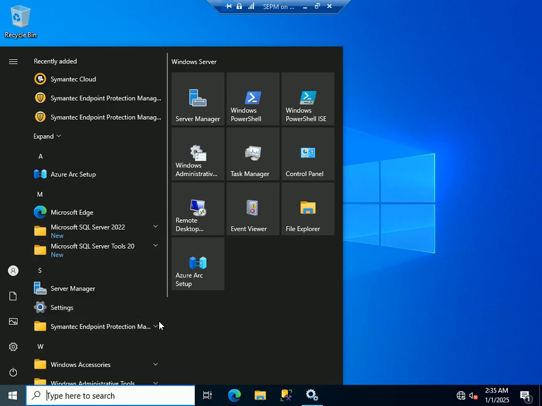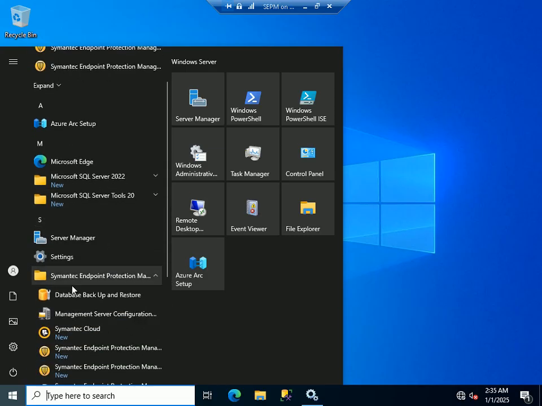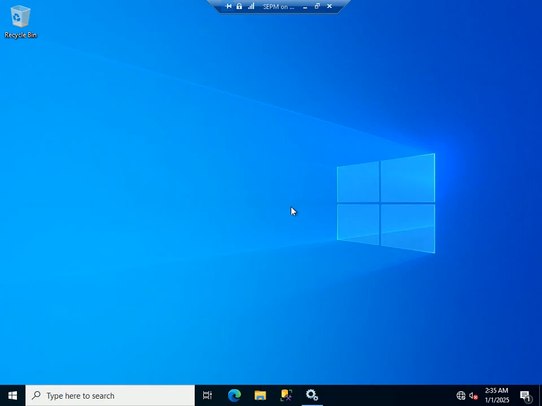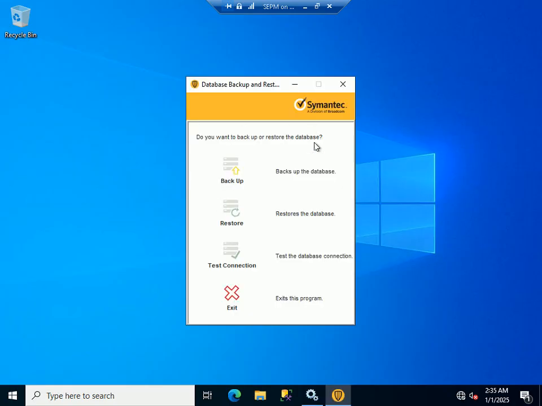Then in your Symantec Endpoint Protection Manager, there is an option, database backup and restore. Click on that, say yes. Now you can see one window has come. It is giving us the options backup, restore, test connection or exit.